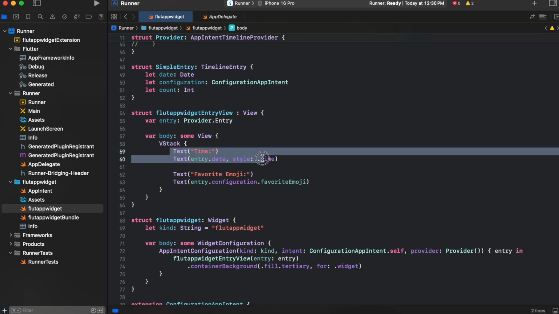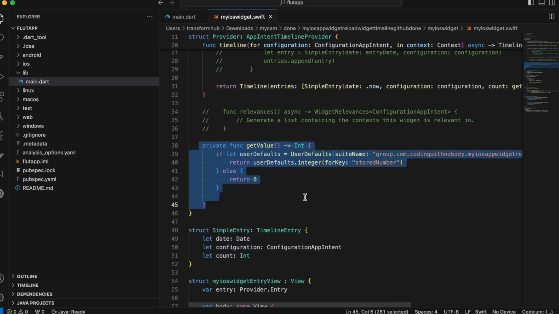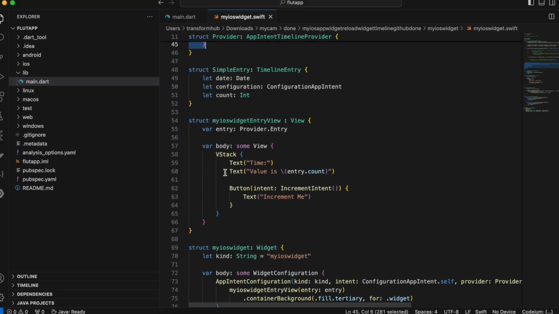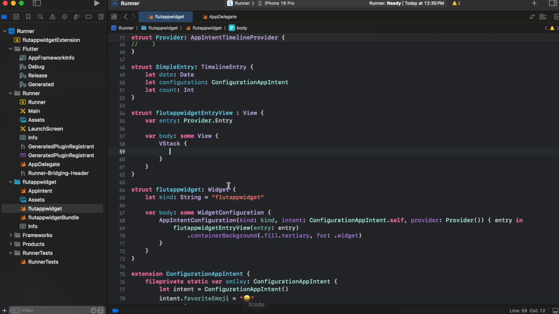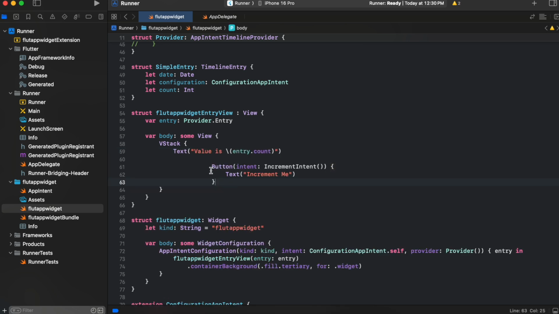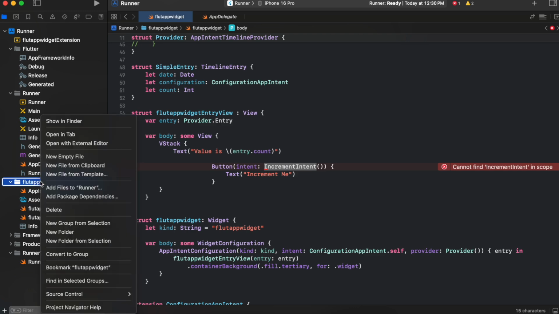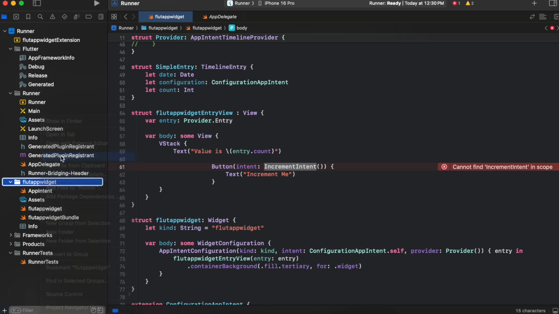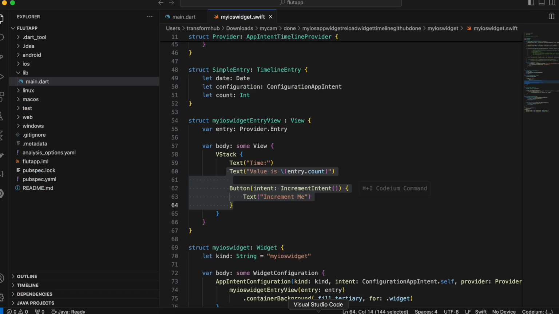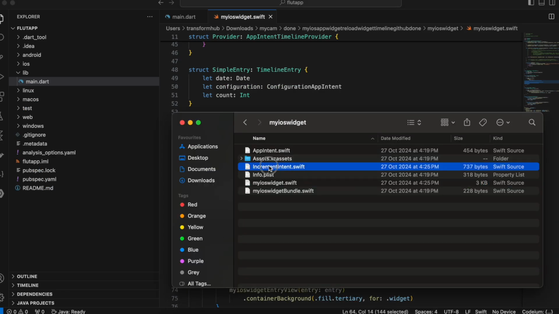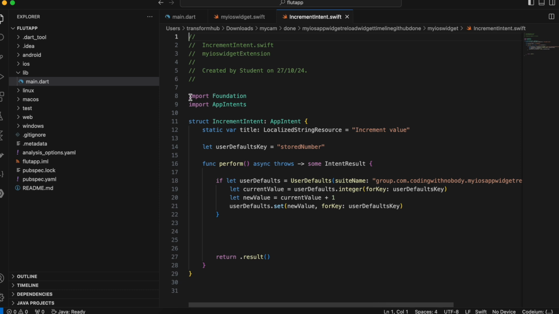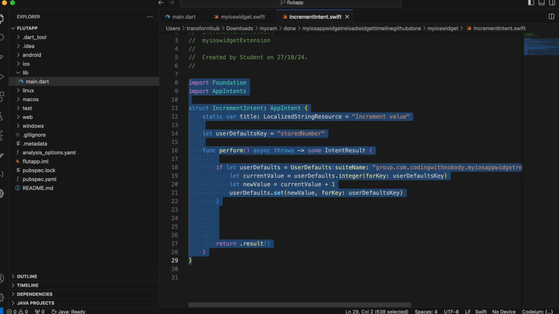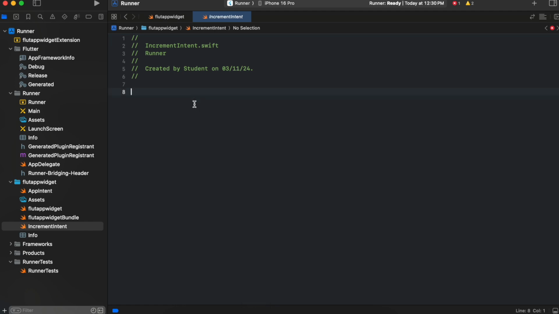Now coming back to the UI, so again I'll just remove this, and here I will just copy this particular UI. So it will basically display the count which is present inside user defaults, as well as one button which will help us to increment the count. Now to increment the count, we can't directly add a click listener, we have to make use of AppIntent. So I will just right click, new empty file, and create this particular file called increment intent. Again I'll just go back to my practice project and copy the code, and then I'll explain it to you. So I'll just copy this one and I'll paste it over here.